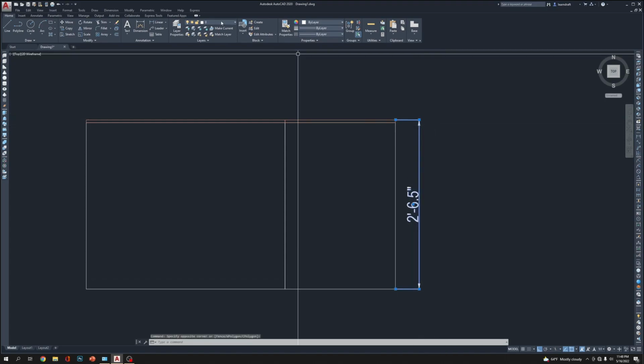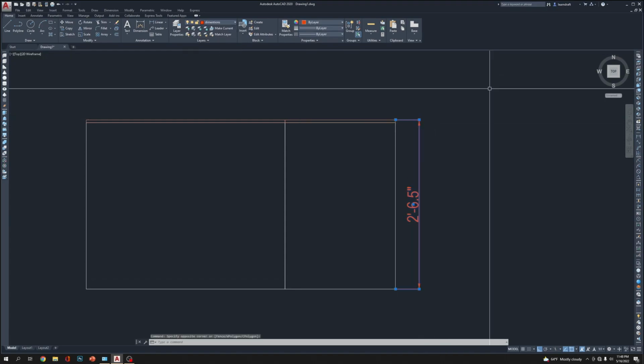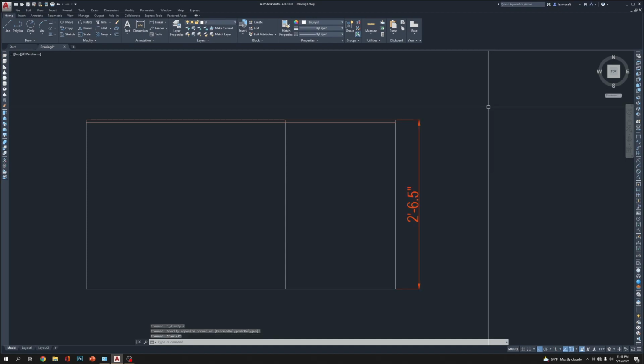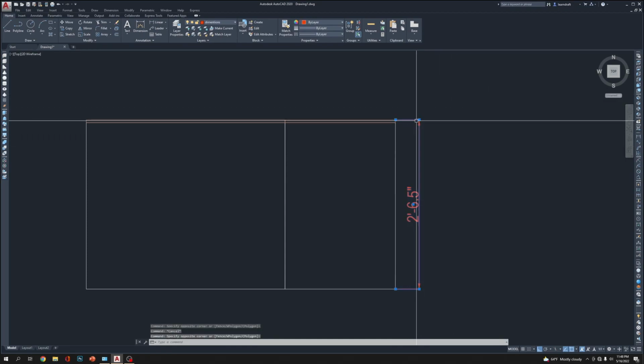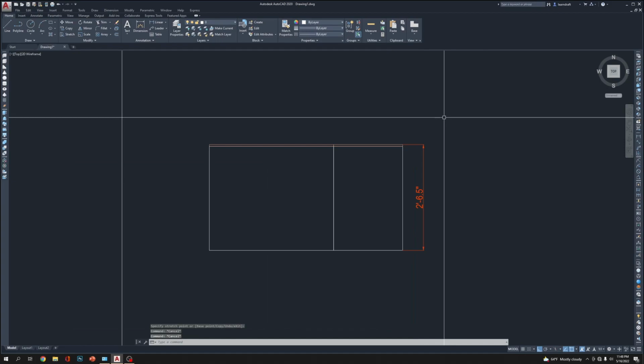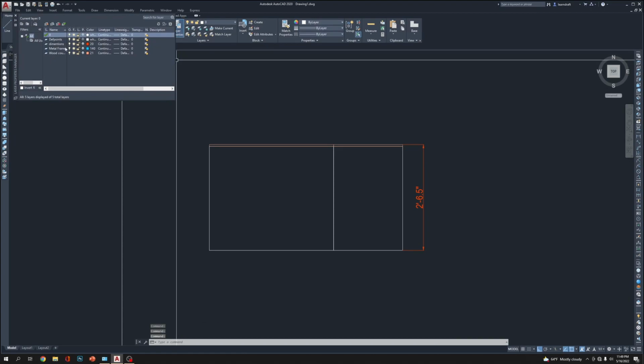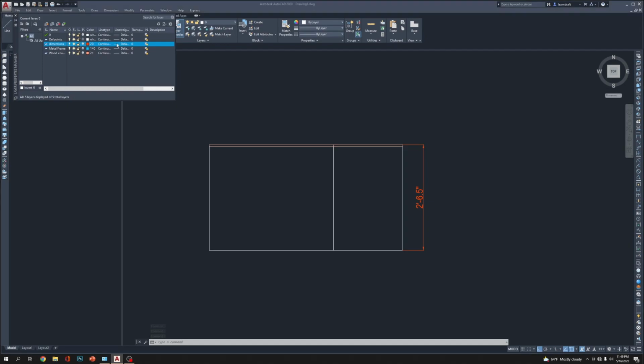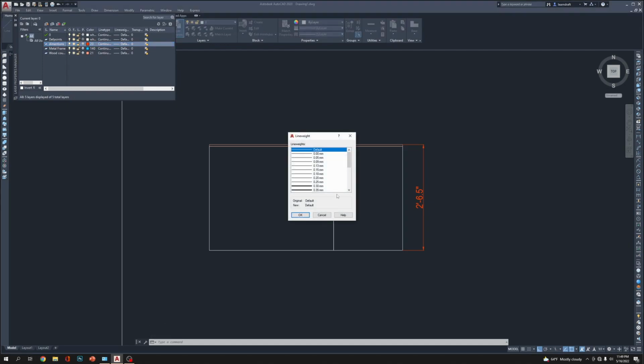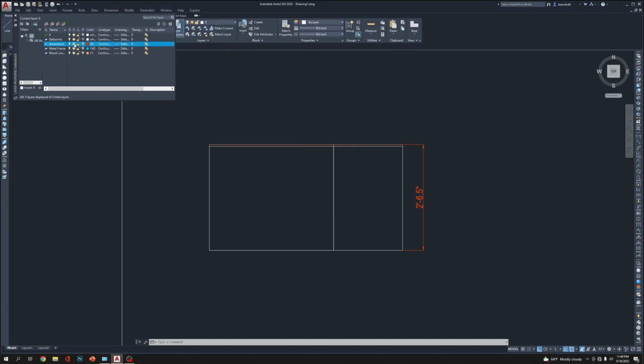So I select this one, I'm going to click here, make it dimension. Okay, take it a little this way. Let me open this one. Going to go to dimension, then this line, now cancel.